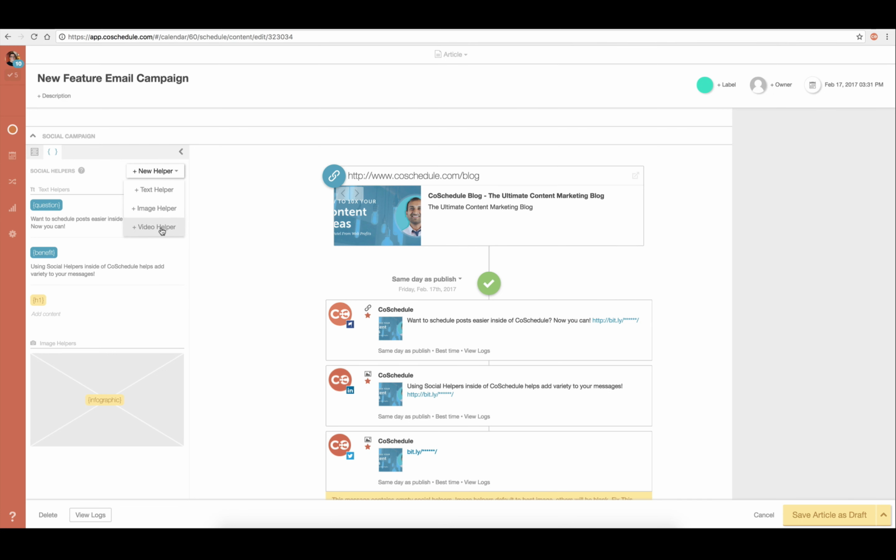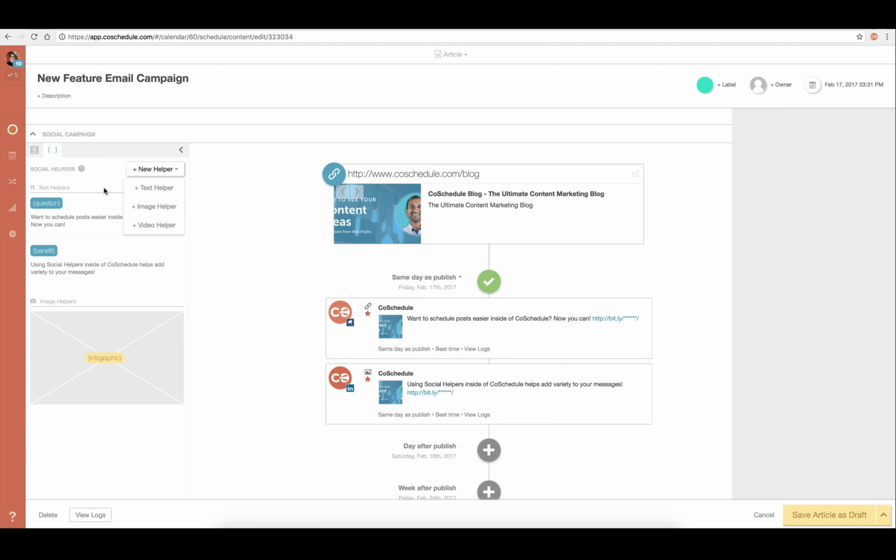To create a new social helper, click the New Helper button and then add either text helpers, image helpers, or video helpers. Text helpers are custom quick tags that you can add to your social messages. To create a text helper, click the Text Helper button, then add a name to your text helper. If you'd like, you can add content, or if you've already added a custom social helper, you can edit the text and change any of your messages that have that text inside of the message. As you can see, I'll delete this text here and it will automatically delete from any social messages.